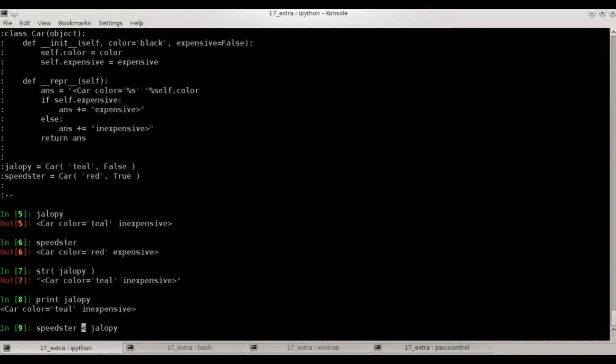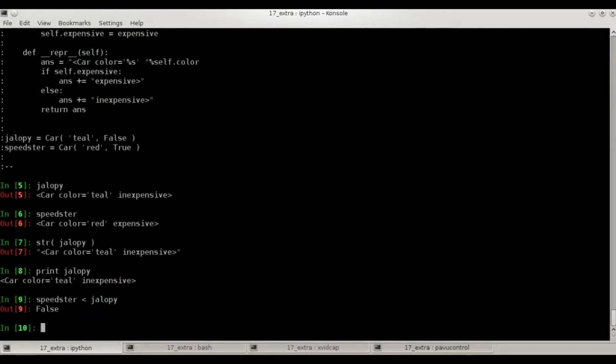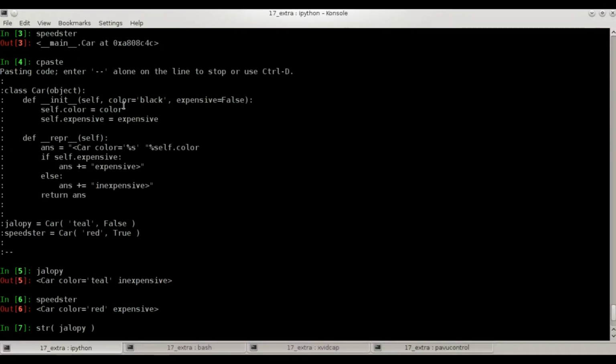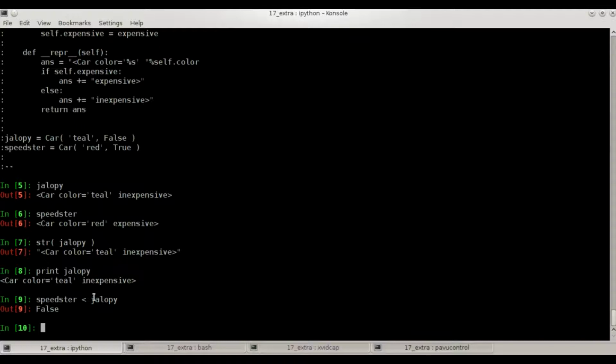Intuitively you can think of lower valued things as things that we prefer. So right now it's saying False for the speedster less than the jalopy. And the reason that it's saying False is because by default, these comparison operators only compare these memory addresses of the different objects that you created. So it's not a particularly meaningful comparison.